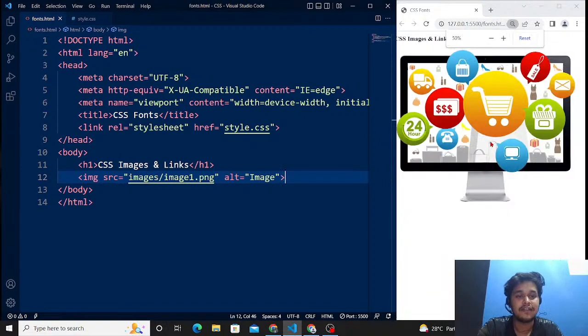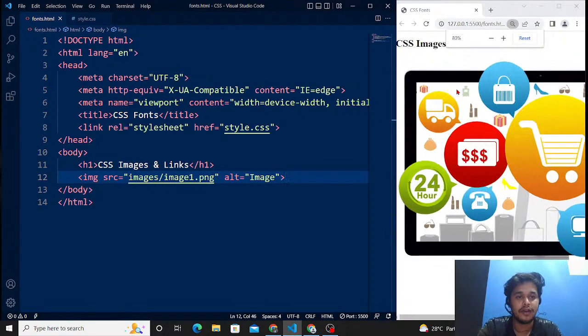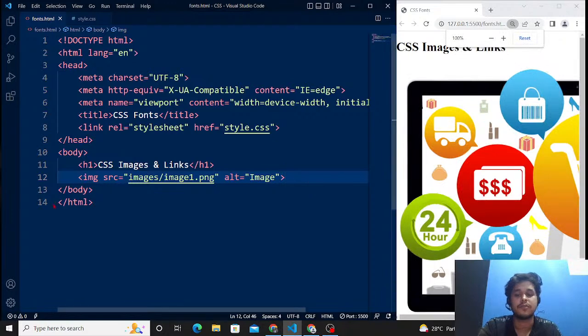So the image size is quite large. You can see it's very large, right? If I'm using Chrome at 100%, you can see the size of this image. Now what we can do with CSS is we can style this image with CSS. By styling, I mean that we can style the size, we can manage the width, the height, the way it will look. So everything we are going to do with the help of CSS only.